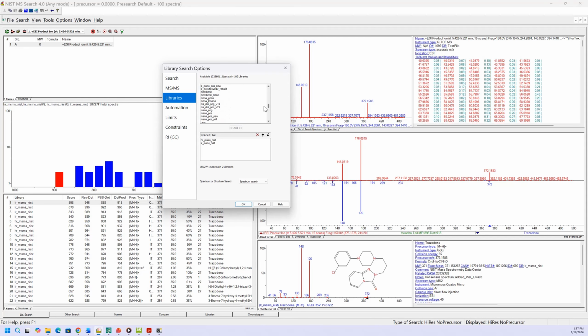You can, if you want to, add the MS-DIAL, the two that I supply free on my website. We'll just add those. And we'll add the MoNA LC-MS, which is the other one I give away for free on the website.